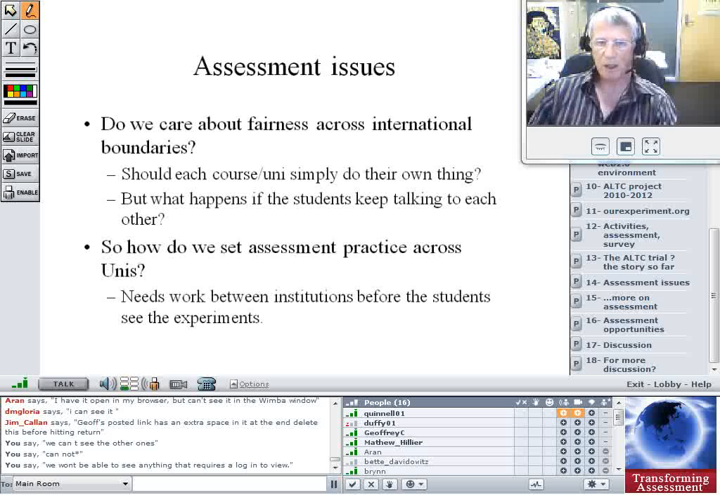In terms of feedback, obviously we've got this open science, publish at source mentality with this project, so the students will talk to each other. So if we've got different assessment criteria across different institutions, how is that going to be reflected in how the students view the outcomes and so on in terms of their learning processes.